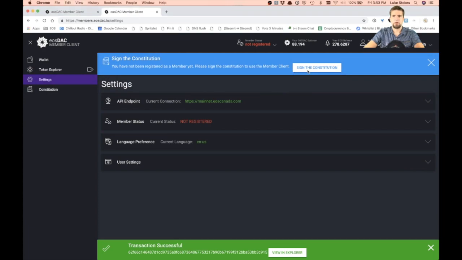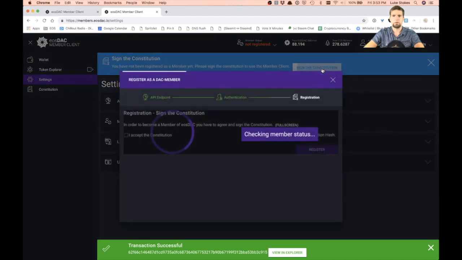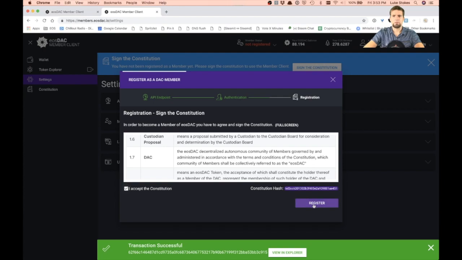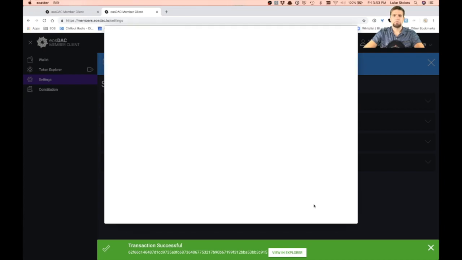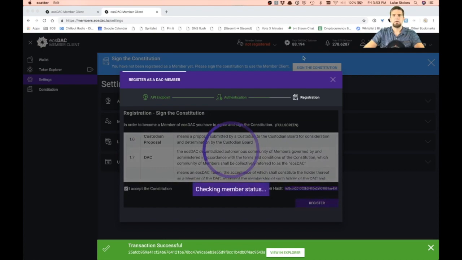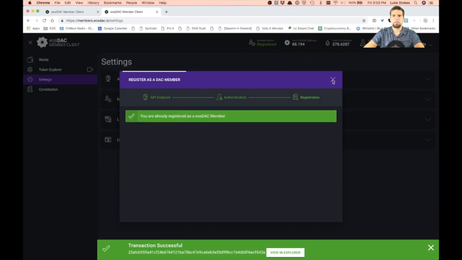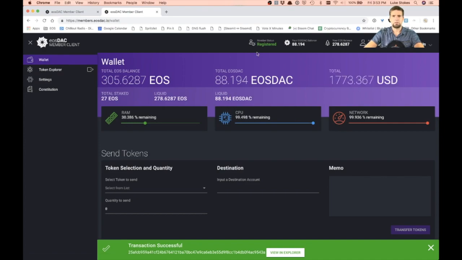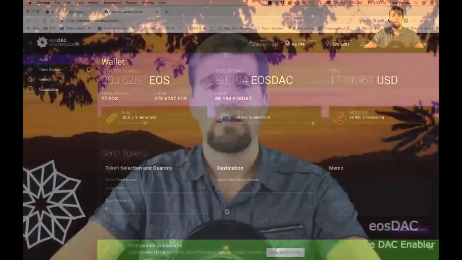And again, it's the same kind of process here. And this is actually on the production system and the production EOS mainnet. So again, go ahead and read through the Constitution and register. And once you've done that, you will be officially a member of the DAC. And that is a really exciting thing. If you don't have eosDAC tokens yet, it'll just say you're a pending member until you get your tokens. But that registration process brings you into the system so that you can actually become a member of the DAC. So we're really excited about that. We hope you are too.